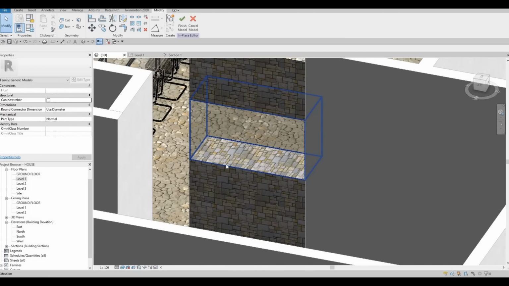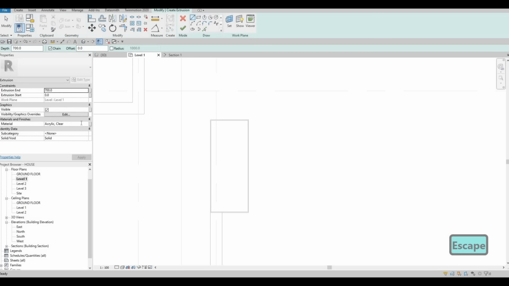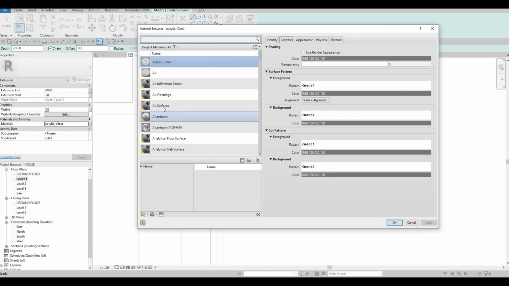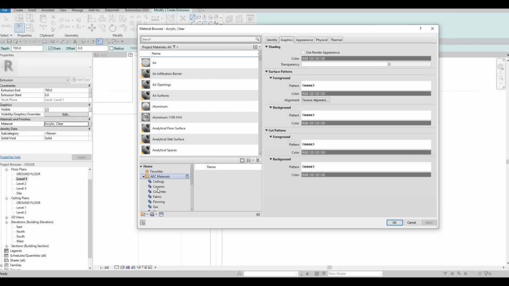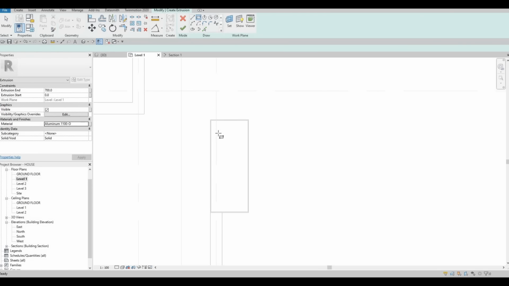And then we need to add in some grills right here. So we need to add those spacing. And then an exhaust at the top to make it realistic. But I think that's too much already. What we can do now is go to extrusion, and then here we just need something metal. So I'm just gonna add, apply, OK, and then we just need to add it in the middle of this.